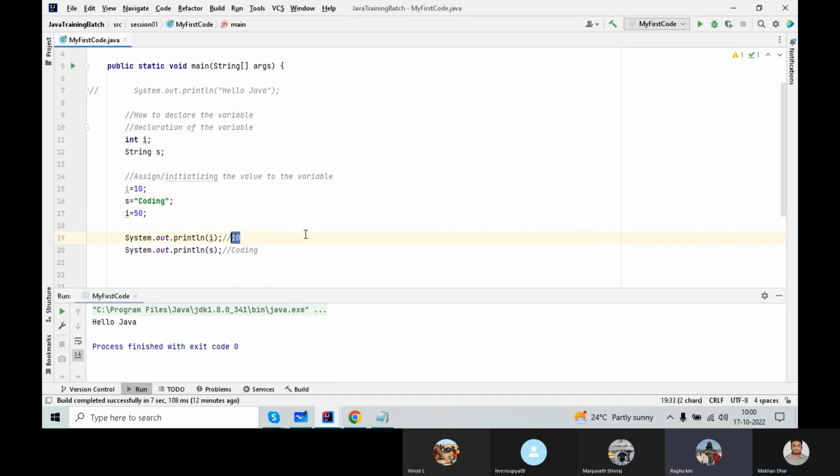It will print again, since you're going to run it, right? It will run one time only. You will get only two outputs. For i, what will you get? Raghu says 10. Okay, now let's run it.